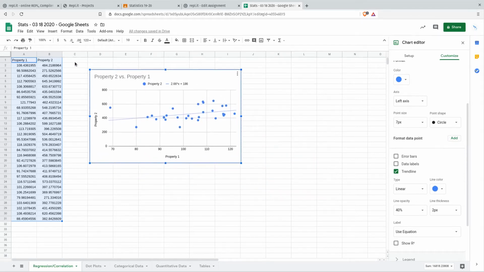So for today, if you just follow along with what I'm doing, create the graph, save it and submit it so I can see that you did it. That's all you got to do for today. So for regression correlation, that's it. If you want to see the error bars, go ahead.